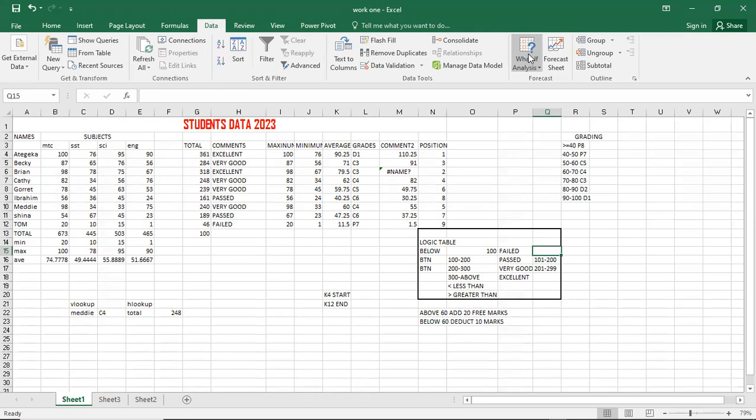So here with data validation, that's what we do. You can validate everything. You can do it here.